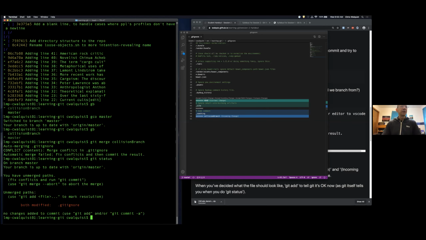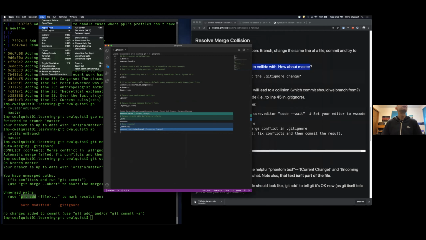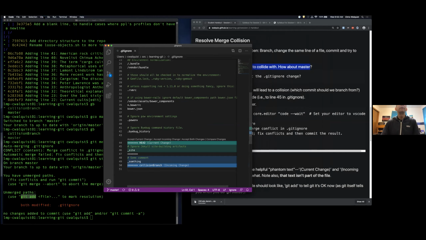But if we do want to do something, we would fix it and then do git add. But first, we've got to fix it. So here we are. Not sure how to make this larger. Equal and minus, is that right? It is, okay.